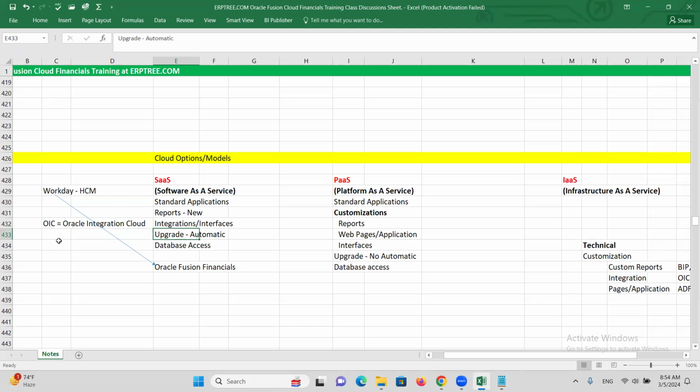And upgrade. Say you are using Oracle Fusion applications and you take the SaaS subscription. If any changes in the product, automatically your environment will be upgraded to latest. And database access. Yes, you can access the database also. So wherever data is getting stored from the financials application, directly you can connect to the database. You can write SQL queries. If you want to view the data, you can. This is all you can do if you take SaaS subscription.